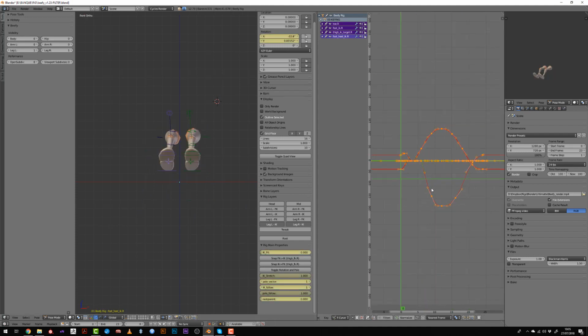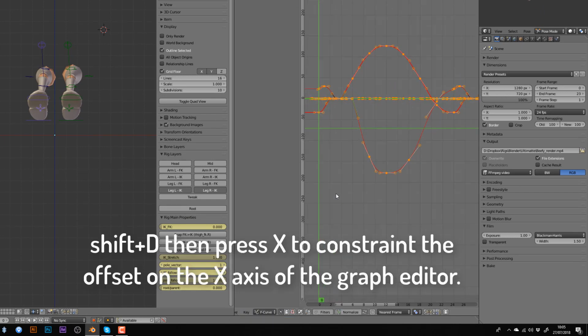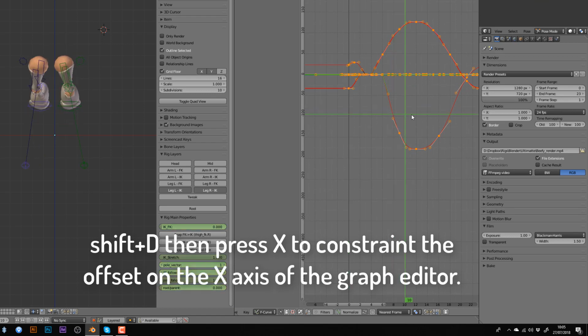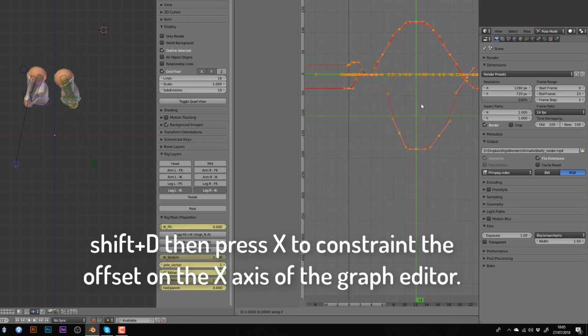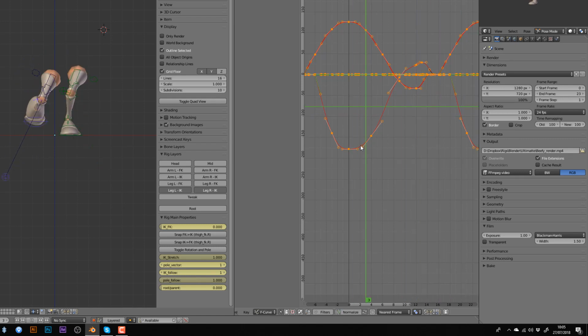Now we do need to offset those, so I will select every curve, every point, duplicate them and slide them by 24 frames to the right. And then I will select everything and slide them by 12 frames to the left. And now I've made an offset of 12 frames.